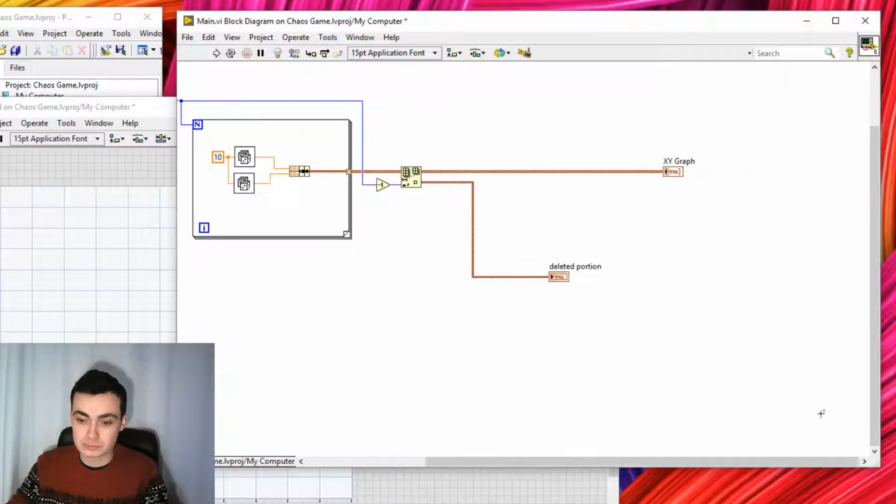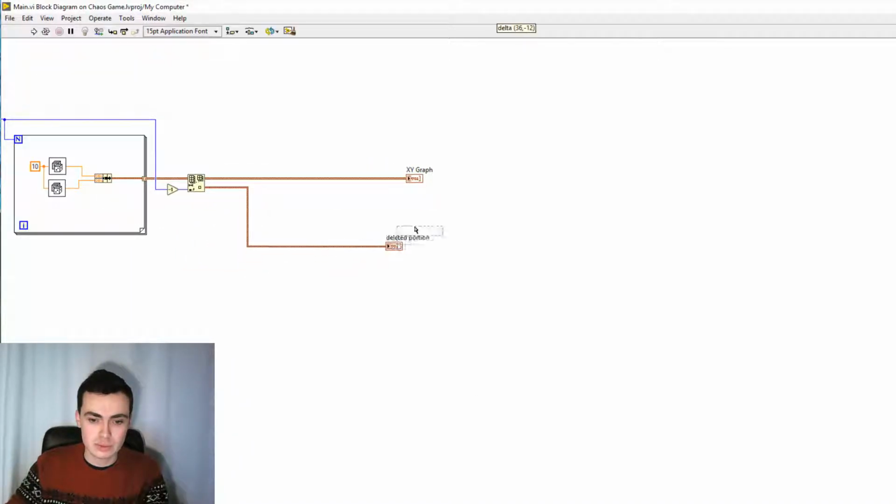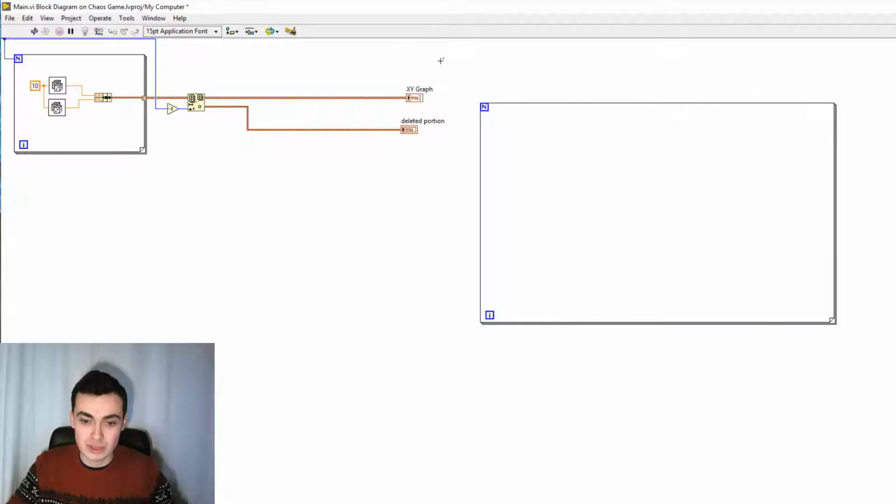Awesome. Let's just full screen that. What do I need to do now? Okay, we can actually start on the fun stuff. Let's create a for loop, and this number here is going to be the number of iterations we want to have in our chaos game.